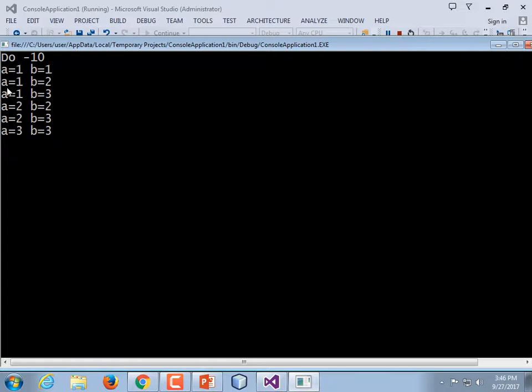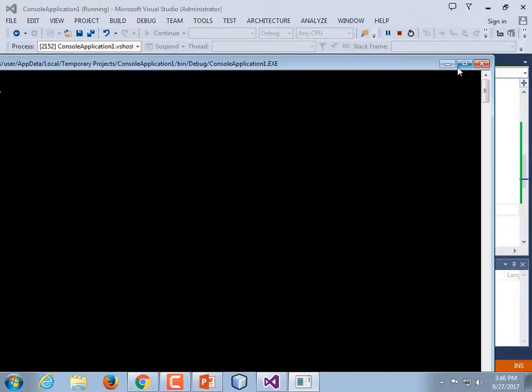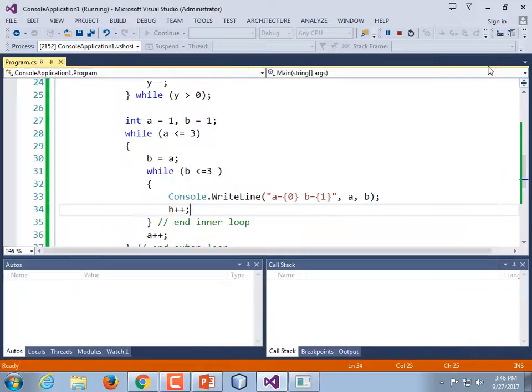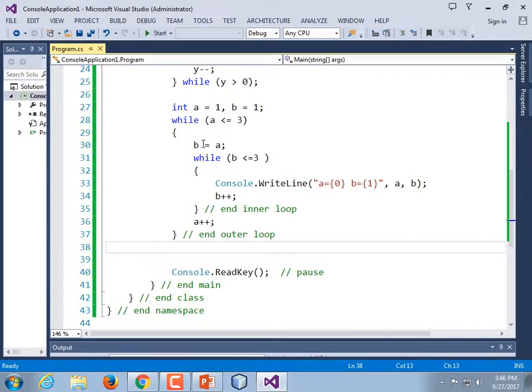1, 1, 1, 2, 1, 3. Then A clicks over. And then B started off at the value of A. So 2, 2, 2, 3. And then A clicks over one more time, and B started at that value, so it just prints 3, 3. You could print a triangle like that. You know, the first line would be 3 stars, the next time would be 2 stars, the third one would be 1, something like that. But I think that's a good enough demonstration. What with the rectangle we've already done, and now the sequential counting.